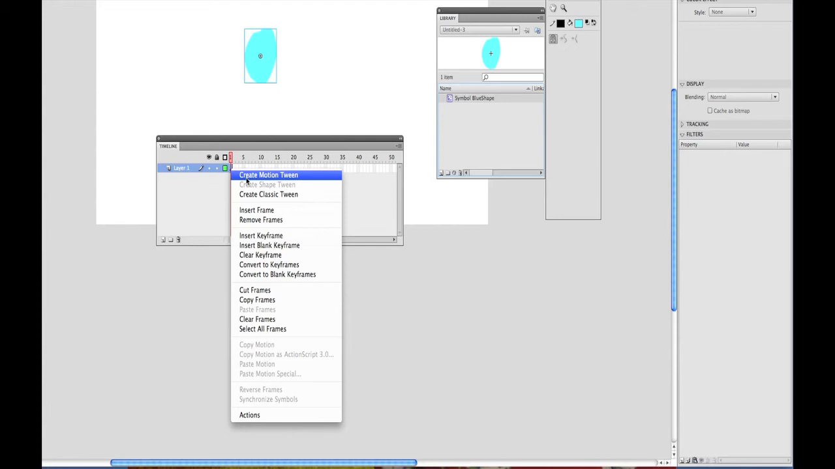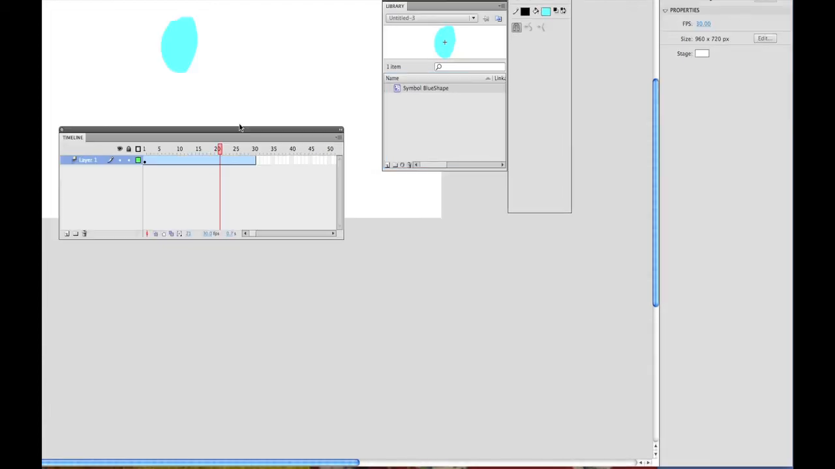Now I'm going to go back to my stage and right click on the frame cell, select create motion tween. If you create a motion tween from one frame, it will automatically give you the same number of frames as your frame rate. My frame rate is 30 frames per second, so it added frames out to frame 30. Notice you don't see the little individual frame cell boxes anymore.